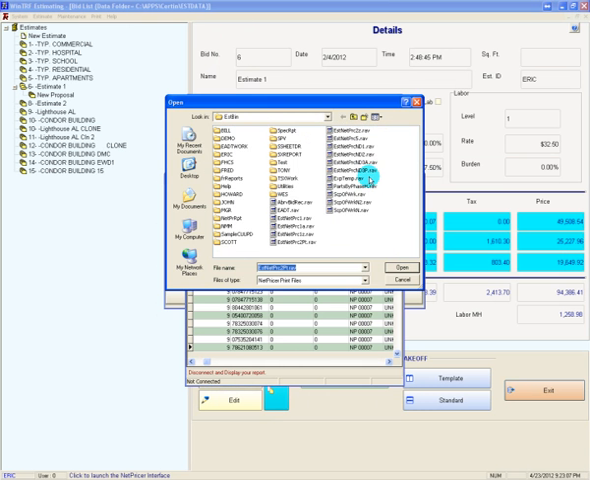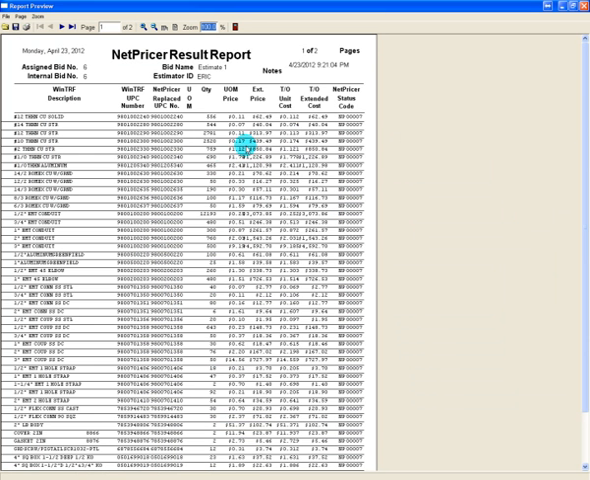You can use different other formats. I'll print one other format before I close out of here, just so you can see what this one looks like. This is a little bit different report. You might prefer this report to the report that I showed you earlier. That concludes the BidList Print Estimates NetPricer video.